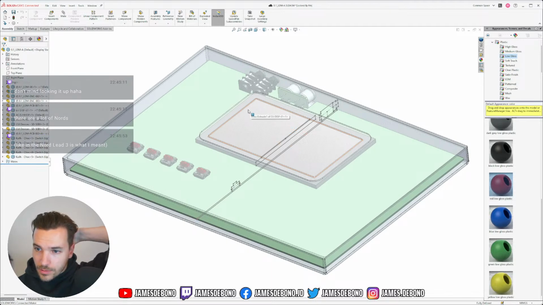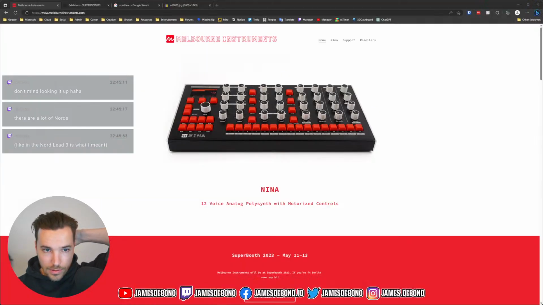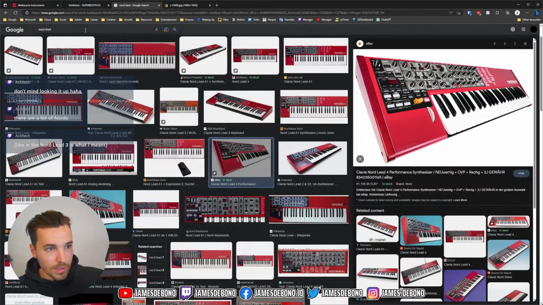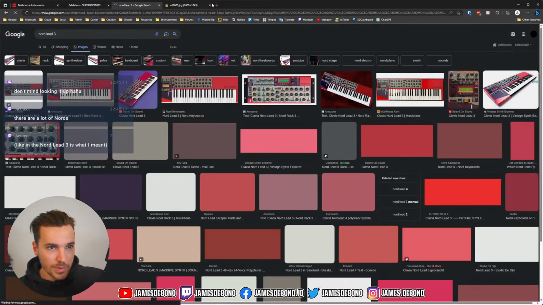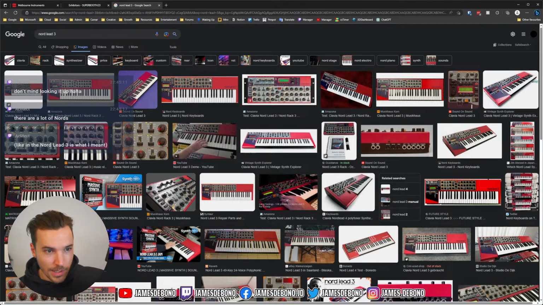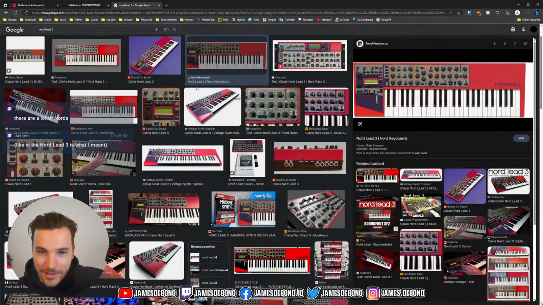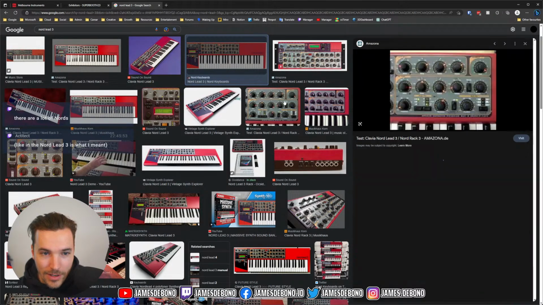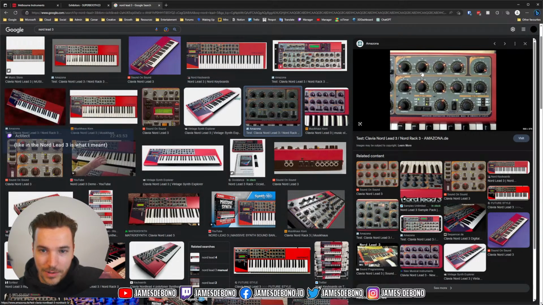Like in the Nord lead 3 is what I meant. Okay. Nord lead. Oh yeah, I wasn't very specific with numbering it, was I? I just wrote Nord lead. Ah, okay, yeah, the LED indicator rings. Yeah, exactly. Yeah, that's very nice. Yeah, so the LED shows where the value is.